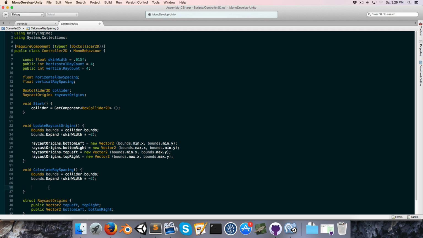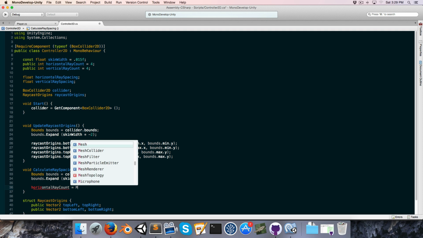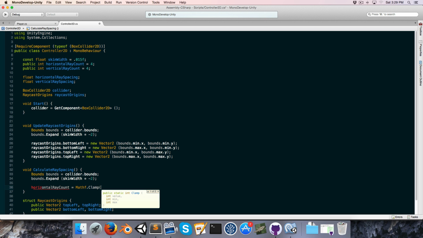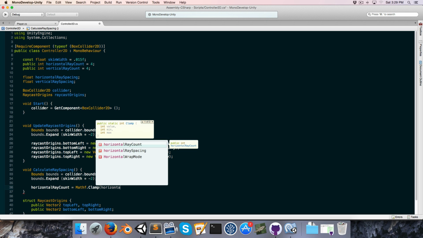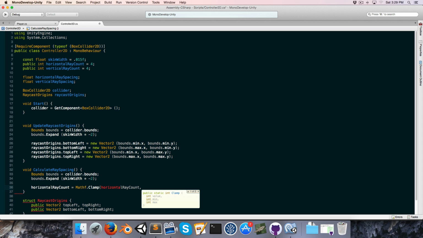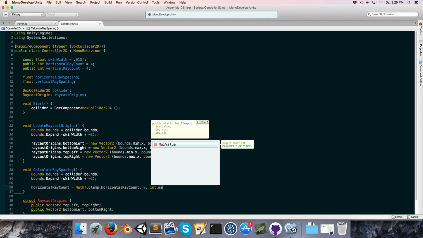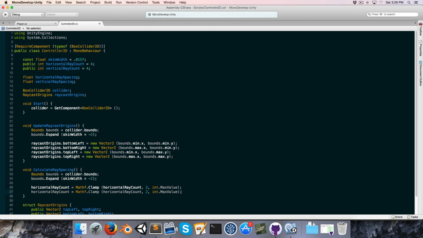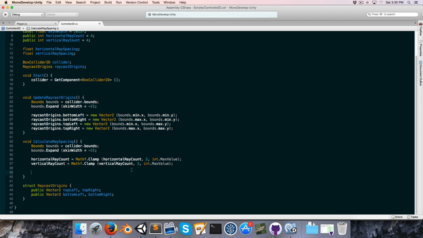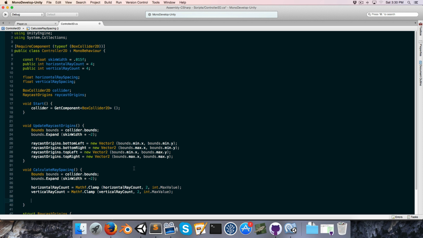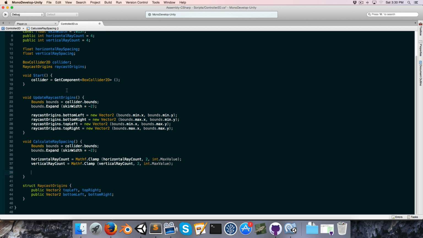So we can do this by saying horizontal ray count is equal to mathf.clamp, and we pass in the value we want to clamp, which is, in this case, horizontal ray count, and then the minimum value is going to be 2, and I'm not going to set an upper bound. It can be as high as you want to set it, so we'll just say int.maxValue, and I'll just copy that for the vertical ray count. Just paste that in there as well. So now that we are absolutely sure that we have at least 2 being fired in the horizontal and vertical directions, we now want to calculate the spacing between each ray.